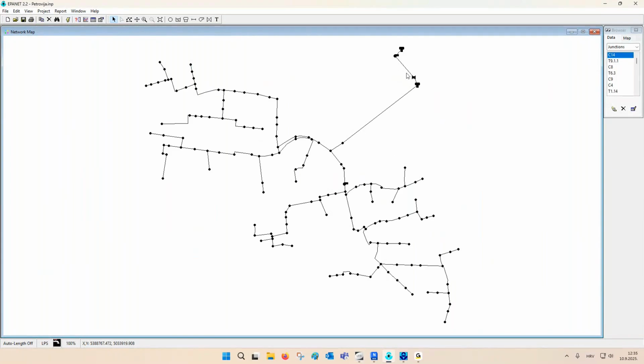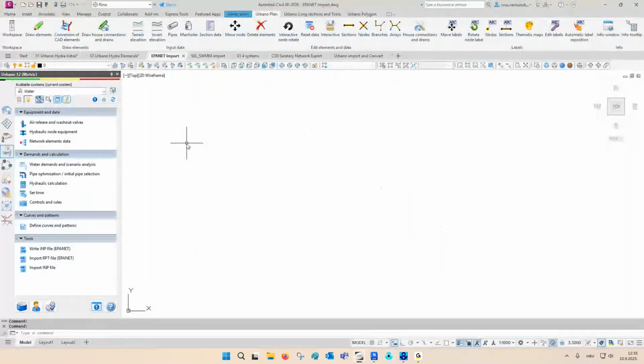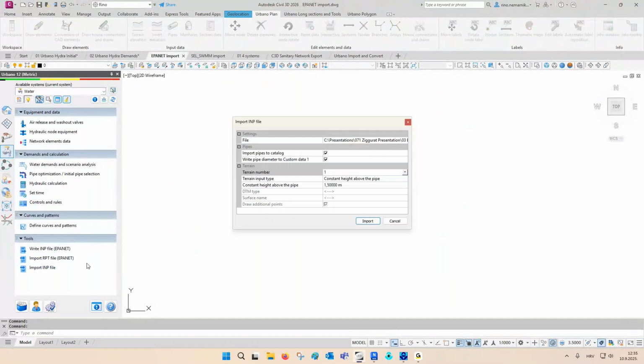You can see that we have two water tanks, two pumps, one flow control valve, and also these so-called polyline sections, polyline pipes, that can also be imported in Urbano. So here we have a blank drawing. Let's go to the Hydra panel, import from INP file.